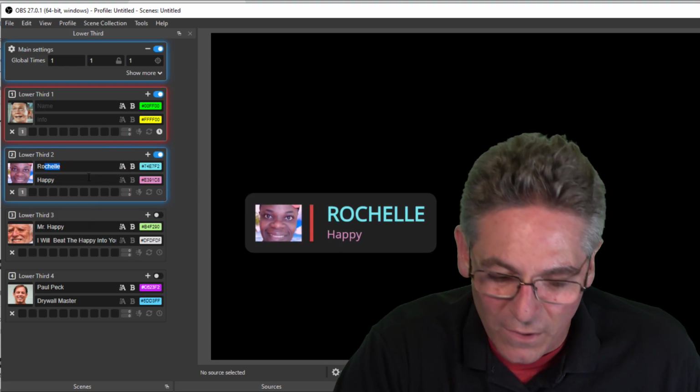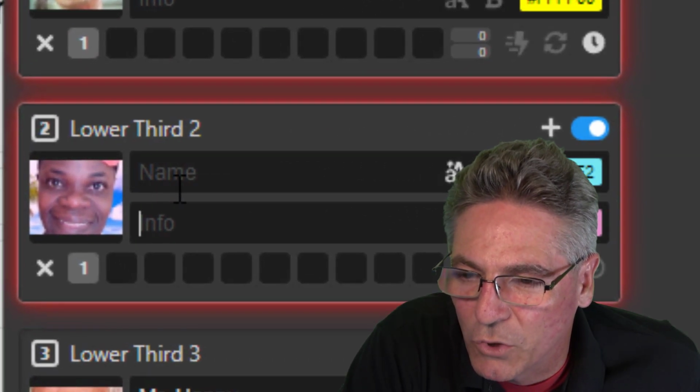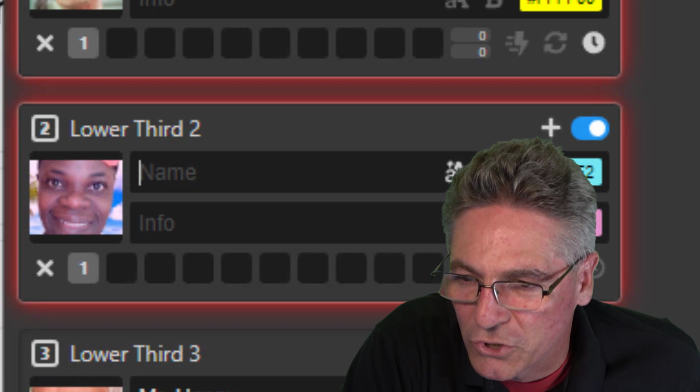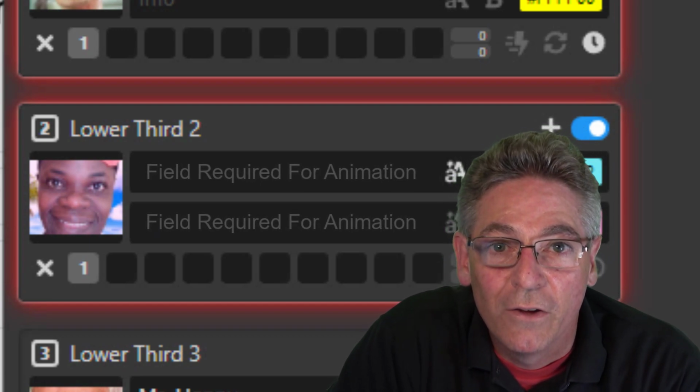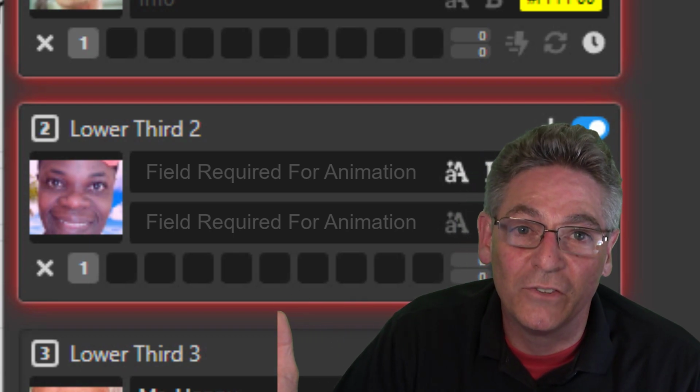And so the easiest way to fix this, I believe, you can see in very, very light gray, it says name and info. What it should say is field required for animation. If that was in there for both, it would be so much easier to understand.